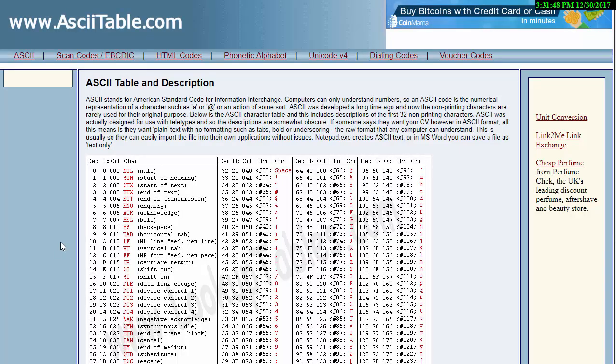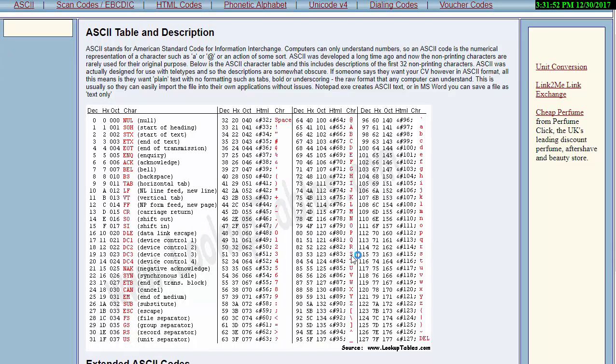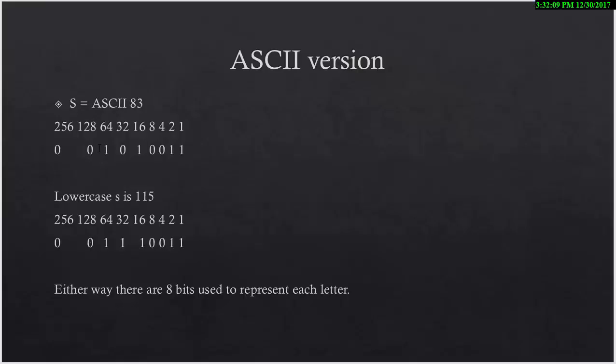So you can go to asciitable.com to see each of the values for the different letters, whether they're uppercase or lowercase. So remember, they are different and they're to be treated differently. Now, compression is all about reducing the file size. So if every character is represented as 8 bits, what you need to do is try to make that shorter.